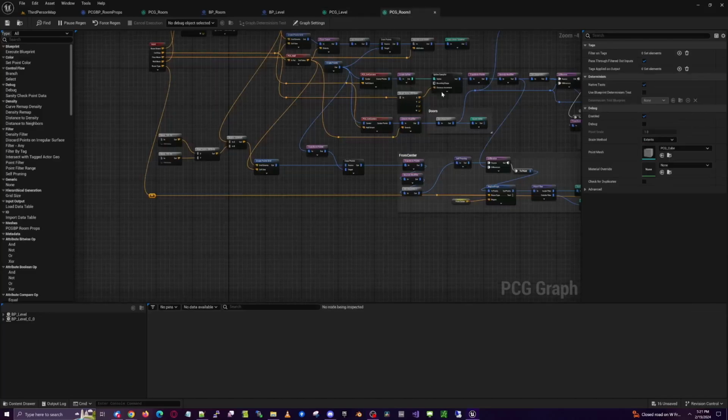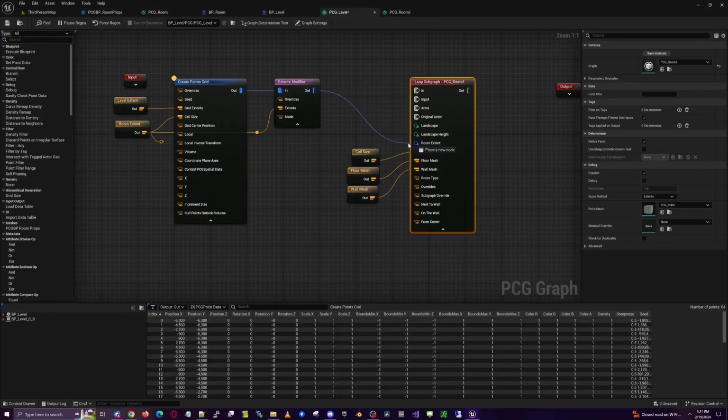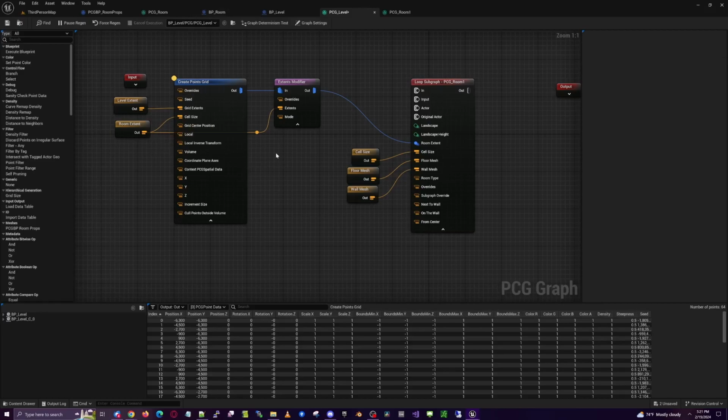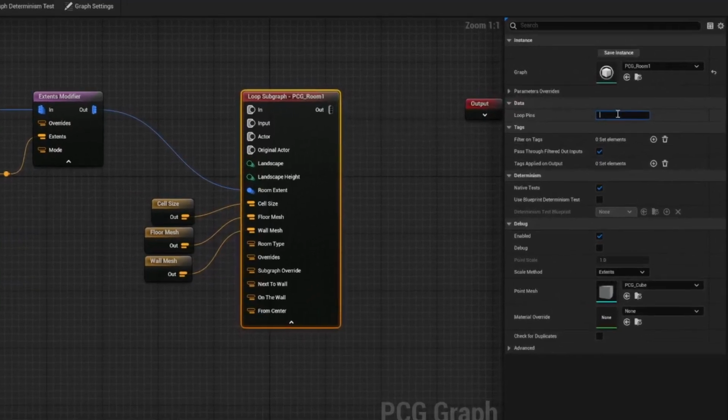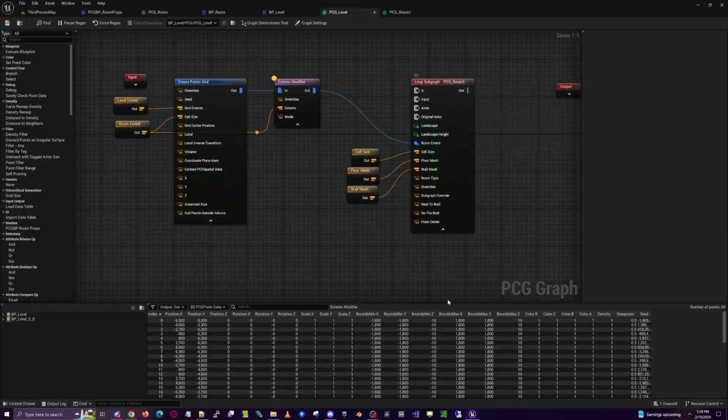So what we want to do in our loop subgraph here is change this room extent. We want this to be points instead of attributes. And the reason for that is that we're going to pass this points in instead of that room extent, because this includes our room extent. So now we can loop over room extent. Loop subgraph is actually set up to loop over sets of data, not points of data. And we're looking at points of data here. So we want to separate these points out into separate sets.